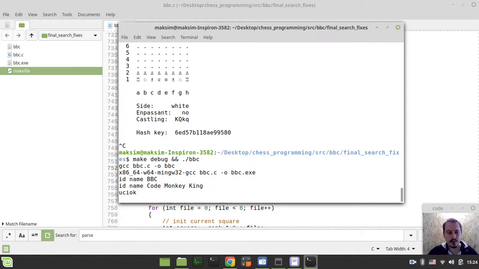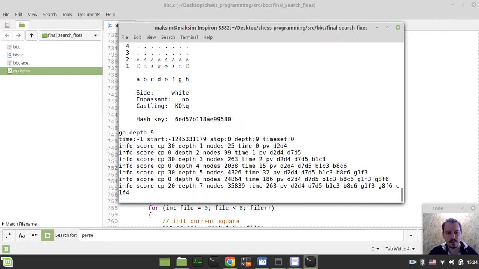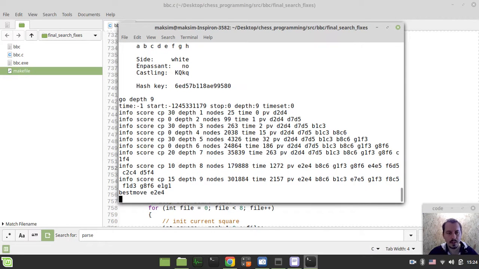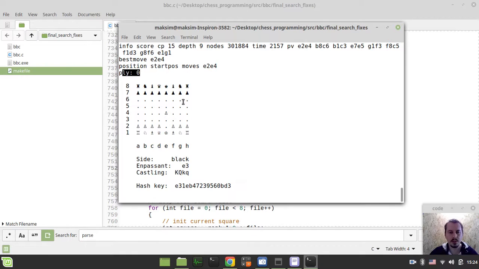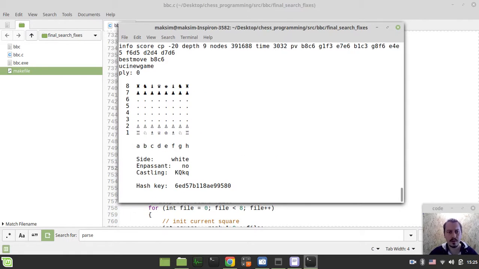Okay, so let's go again. UCI new game, we got apply 1. Let's say go depth 9. Okay, got a best move, e2, e4. So position start pause moves e2, e4, and now the apply should be equal to 0, which it is. Okay, and we say go depth 9, and it returns b8, c6. Well, okay, and let's say we have this UCI new game again, and apply 0, and let's say position fen and paste.